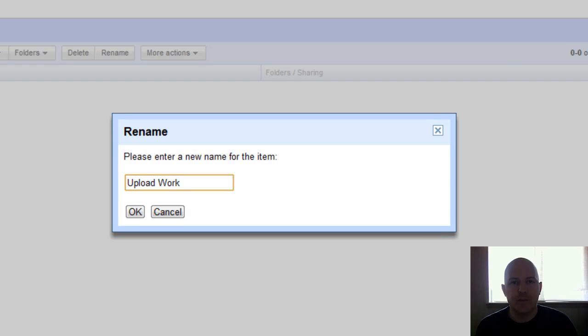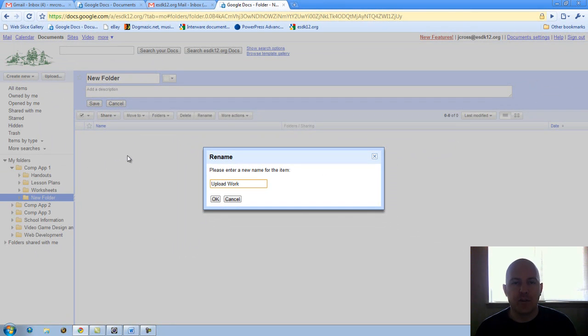Now, there's one thing to keep in mind with this. You could create a folder for individual assignments if you wanted to. So you could just keep creating a folder structure. Maybe inside of upload work, you've created several other folders for individual specific items that you want. And that helps you keep them organized. That's a great way to do it, and you're certainly welcome to. Now I'm going to say OK.